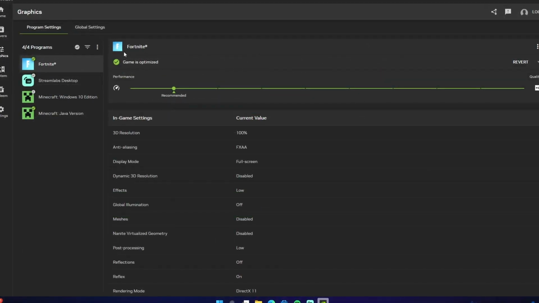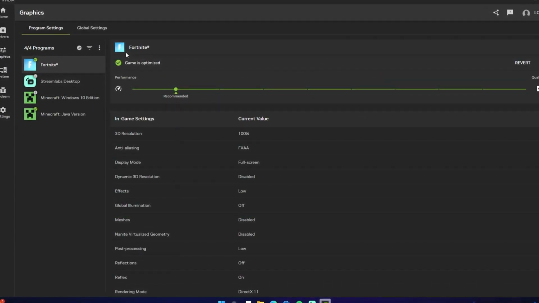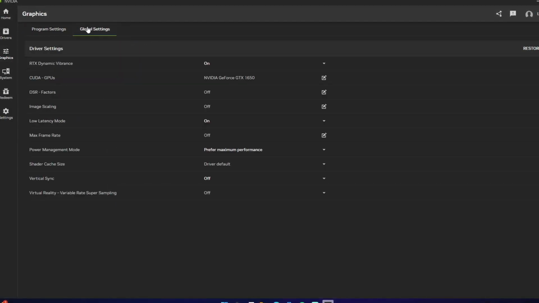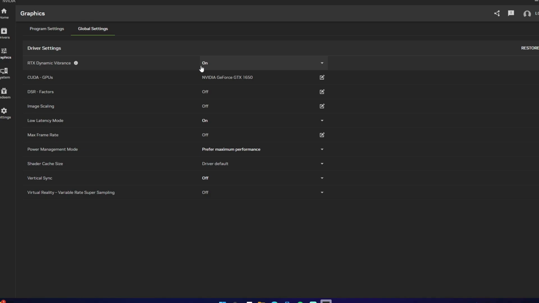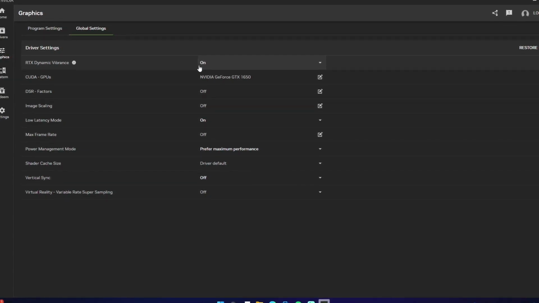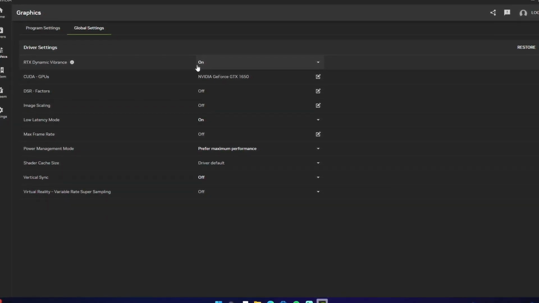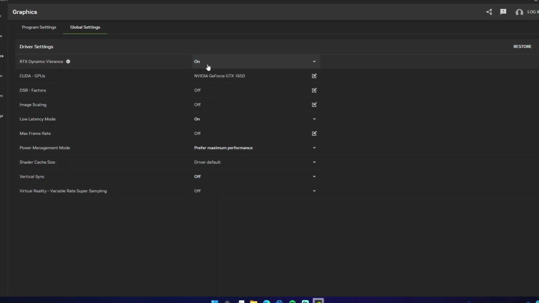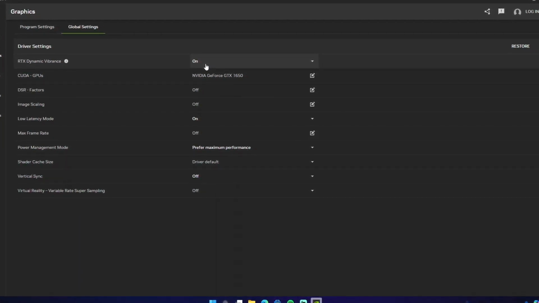Alright guys, so now that you're done with that, and if you want additional performance, click over here on graphics and go over here on global settings. So basically guys, these are the best settings in my opinion. You could also go ahead and experiment with them. RTX dynamic vibrance is completely up to you. This does not affect your FPS in any way. It just makes your game a little bit more vibrant, and in my opinion it looks really better.